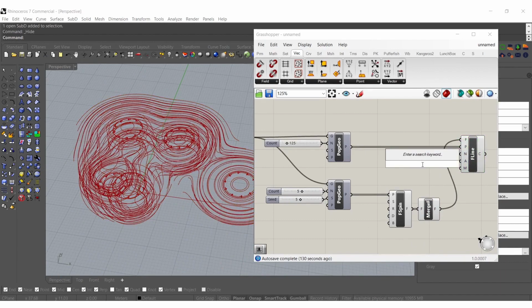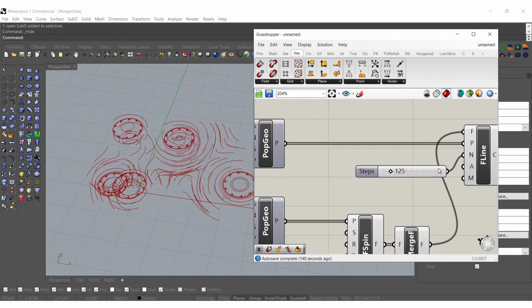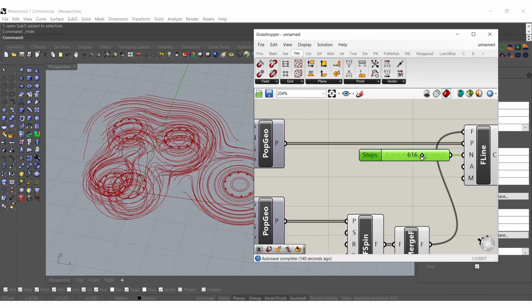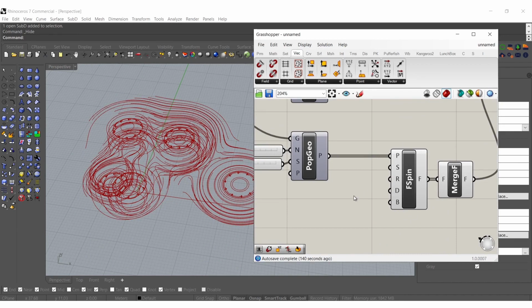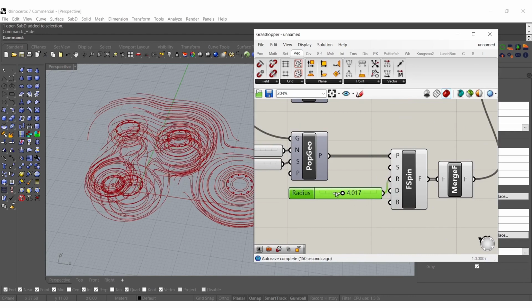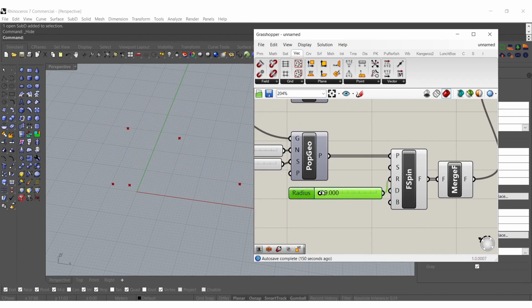I'm going to mess with the iterations just a bit. Too high or too low will slow down our Grasshopper too much. The spin force is fine. I'm going to type in a different radius, so we can see the interaction between our forces and how this starts to affect everything.